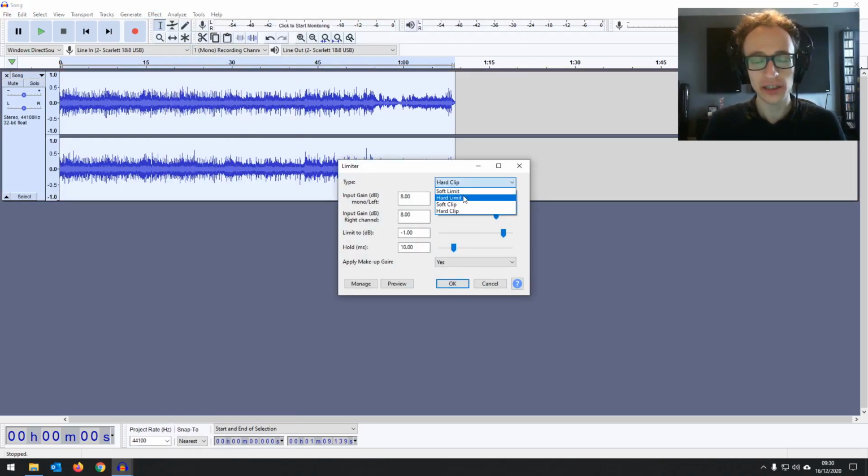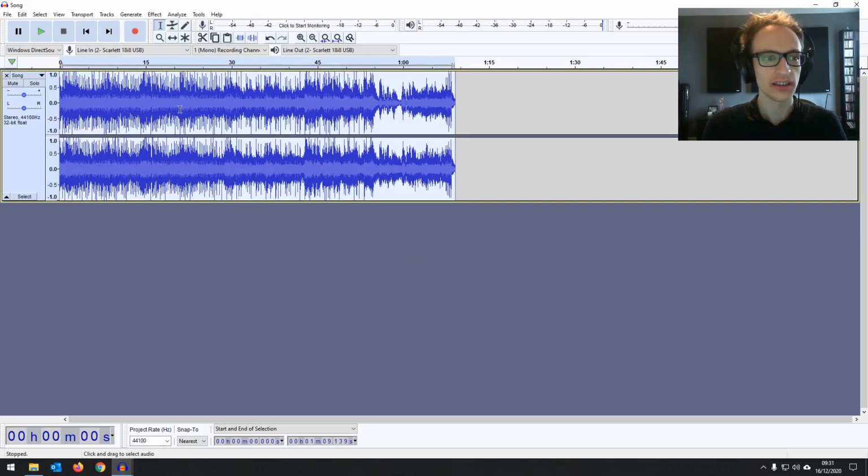And you can set it to a hard limit or a soft limit. So it depends if you want any of the audio to go over the threshold. So we can limit it to say -3 dB, so it can try and prevent any audio from going over -3 dB. Then we're going to set how much we're going to boost it by. Let's just say 5 dB. Click OK. And there it's given it a nice boost, and it shouldn't really be clipping.